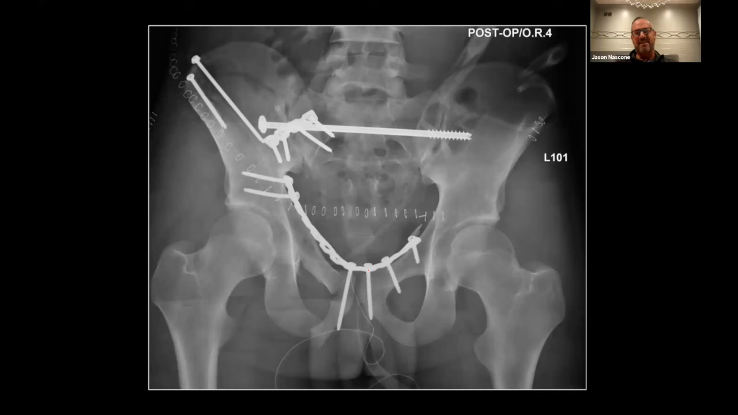But yeah, I think one, especially in something like this where you have pretty rigid stability, or good reduction, what I thought was a good reduction in the back, fairly stable, I think one screw bridging it out probably would have been fine.